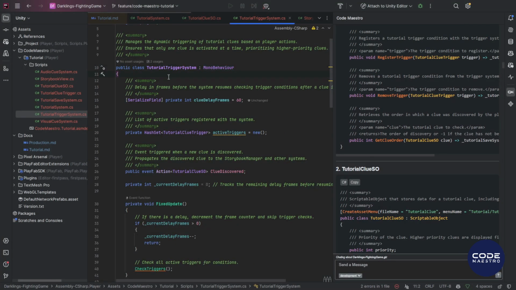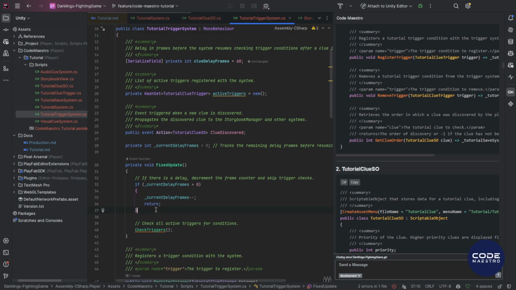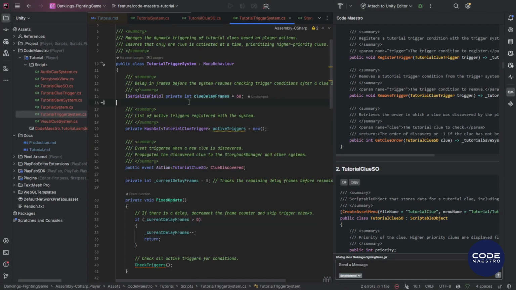Alright, let's move on to the trigger system. Notice how it handles a fixed update delay because controlling each frame is absolutely critical for brawlers. Now, here's the fun part, the trigger system itself. It's got a delay, a hash set to store available triggers, and activation events. Pretty much the whole toolkit.